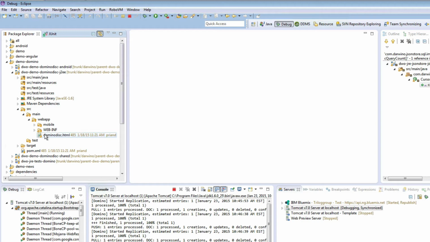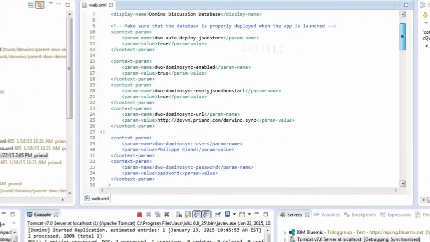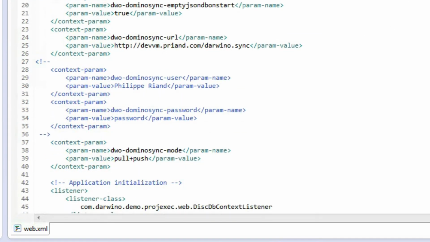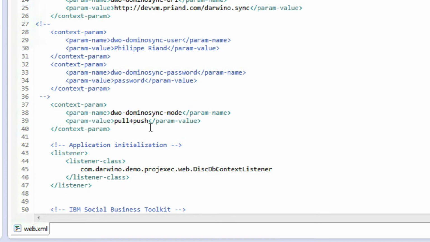We do this in the web.xml file, and there are parameters to set that define whether the endpoint is enabled for replication, what the path to the service is, what kind of replication is desired, in this case pull and push, and which listener class is mapped to the service. Now this is all that's required to enable the replication between Domino and this Darwino DB instance.